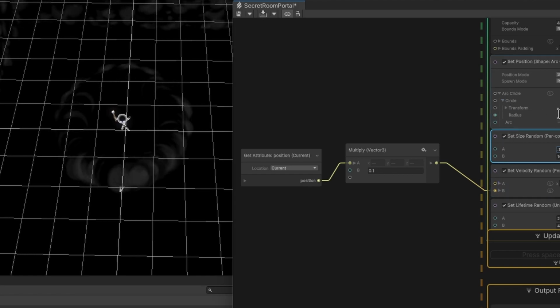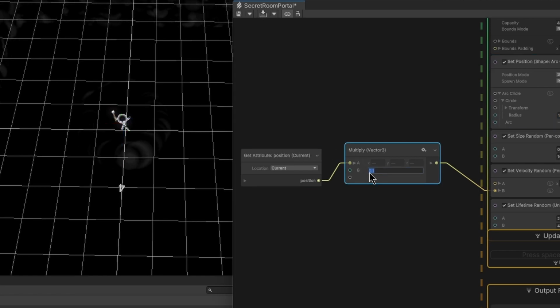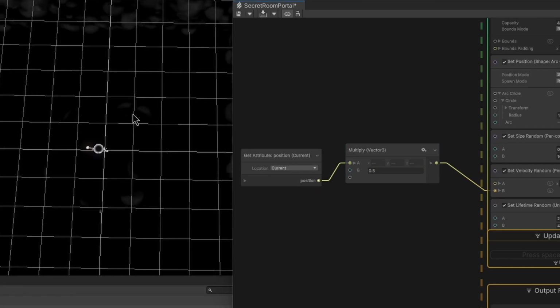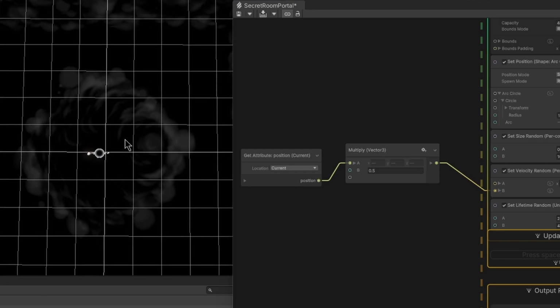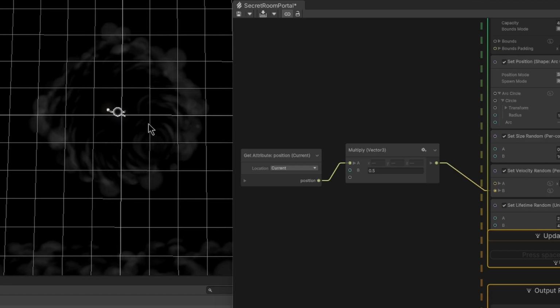So if we go into the arc circle, just change the radius to 10 instead. And then just turn this up to like 1. Let's see how that does. That's pretty cool. Let's just do like 0.5 maybe. We want it to go away a little bit, but we don't want it to be so far away from the center.